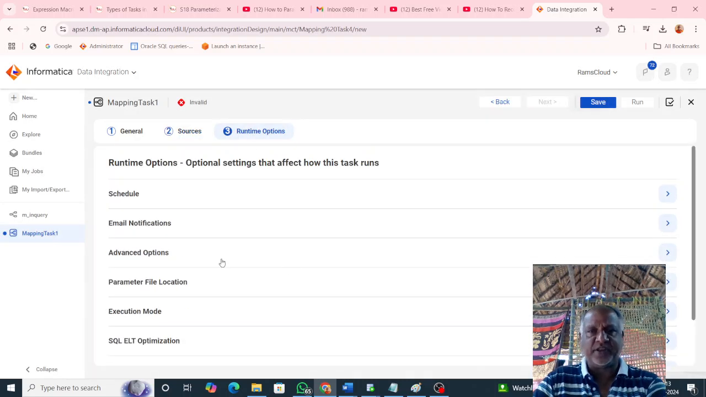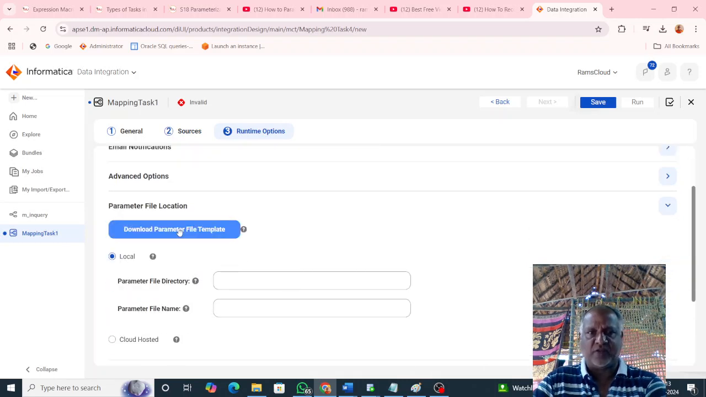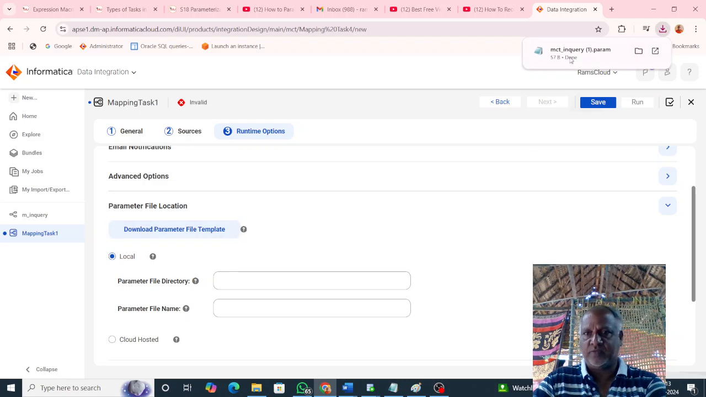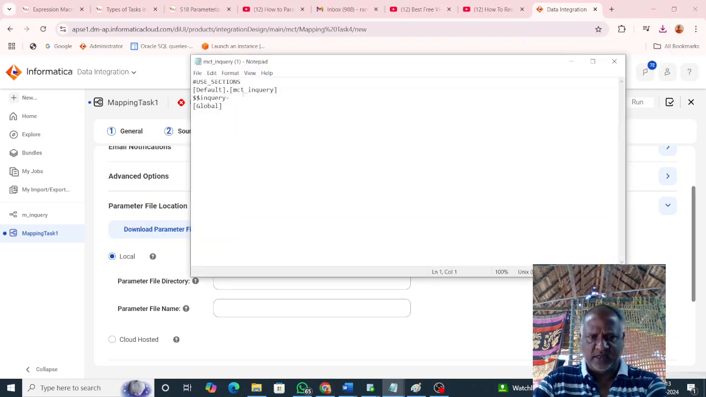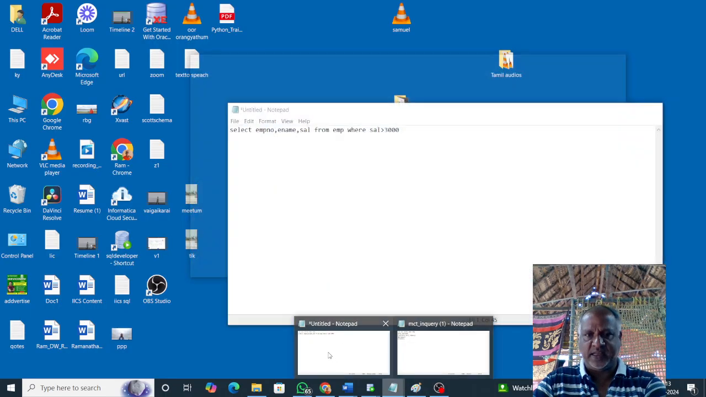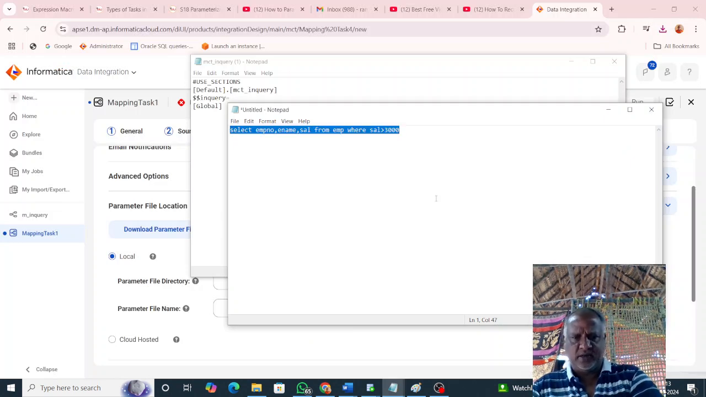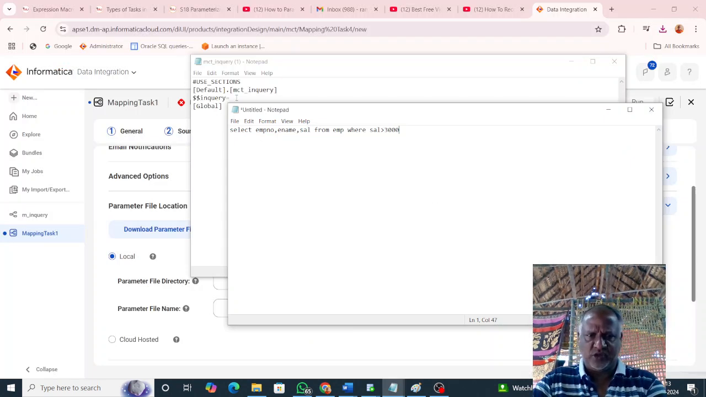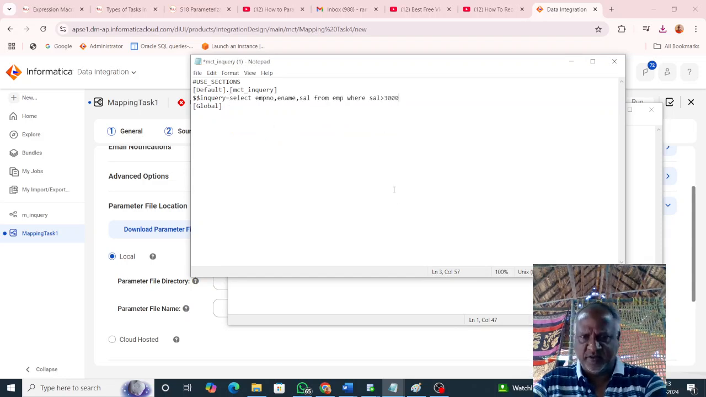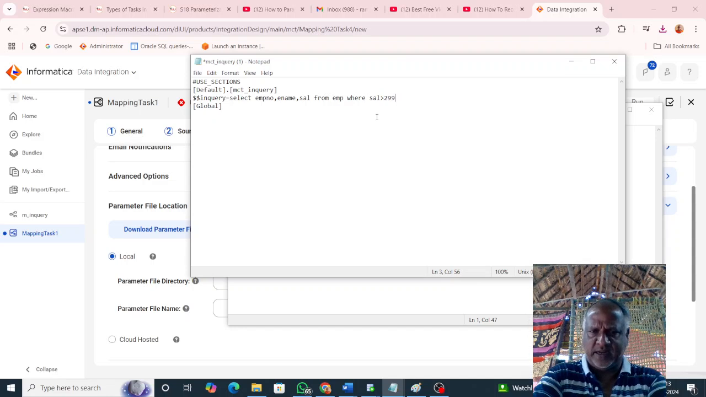In the runtime options, we need to create the parameter file. Go to the param file location and download the parameter file template. Your param file is here. In query, here you have to send your query. I have already kept my query here in the notepad. Control A, Control C. I'm going to put my query here, Control V. Let me give this as more than 3000, I want more than 3000 in the result.